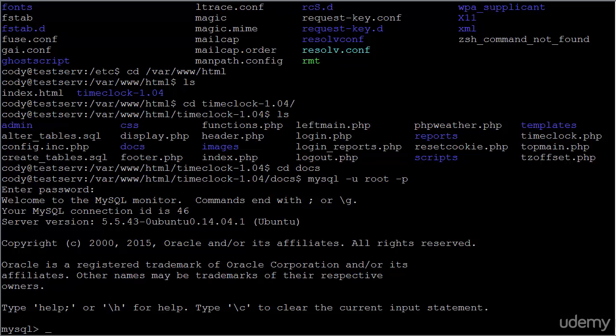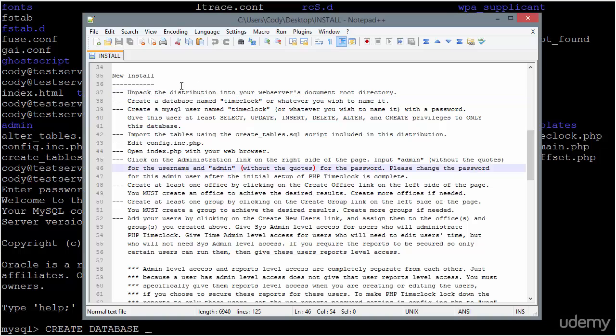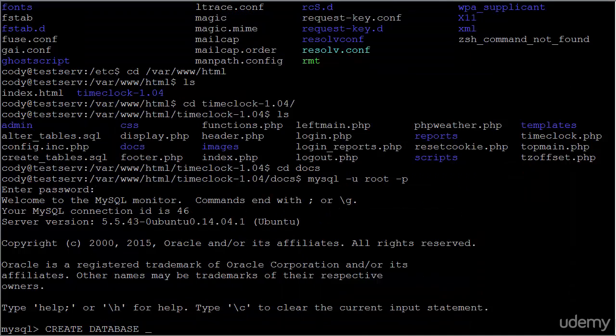Now that we're in, you're actually going to find MySQL to make a lot of sense. What do we want to do? We want to create a database. What do we want it to be called? Let's go back to our instructions here. We're creating a database named time clock, or whatever we wish to name it. I'm going to stick with their default recommendation of time clock there.